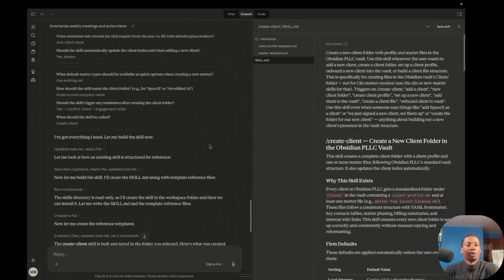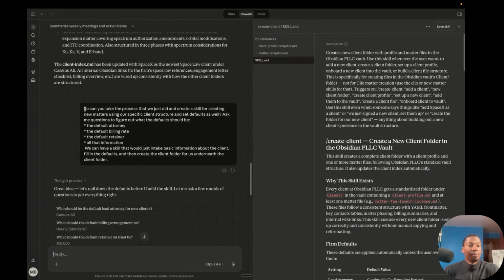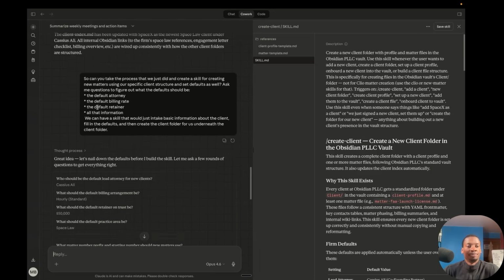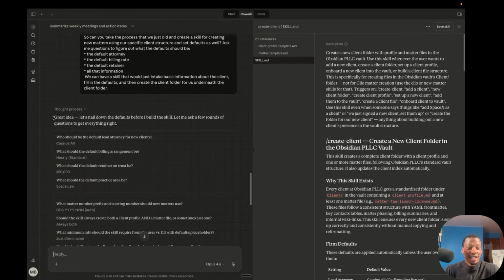And so I'll show you guys here basically what the conversation looked like. I told it basically a high level of the skill I wanted it to design. It tells me that's a great idea.